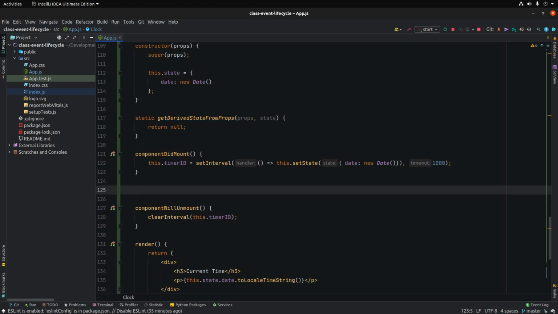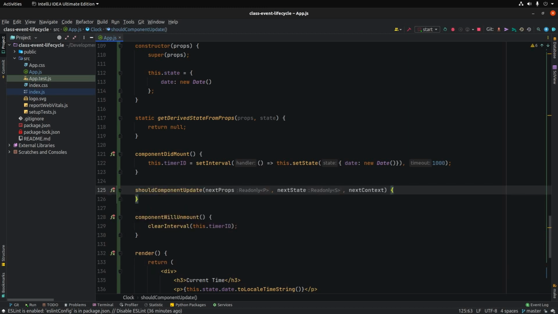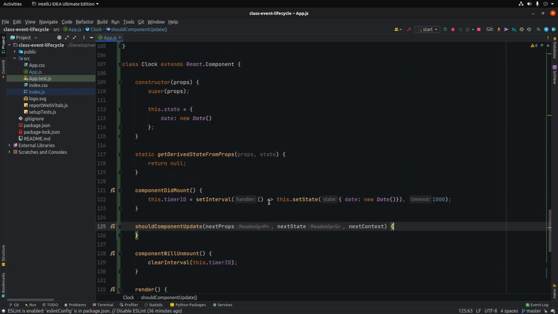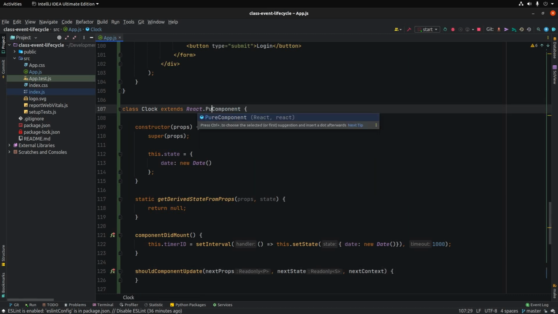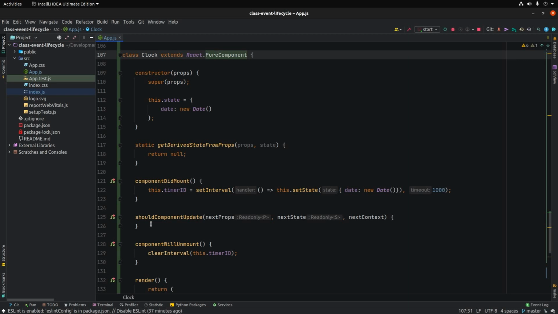The next method in the updating lifecycle is shouldComponentUpdate. This method is executed anytime a component state or props change and allows you to define custom logic to determine if a component should re-render. The default behavior is for a component to re-render anytime the state or props change. Before implementing custom logic in this method, consider using the built-in PureComponent, which will perform a shallow diff of the state and props to determine if the component should render.